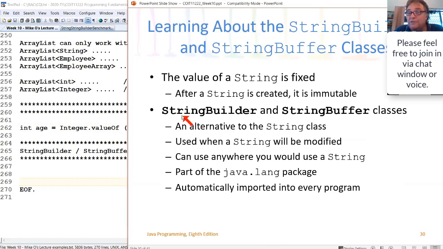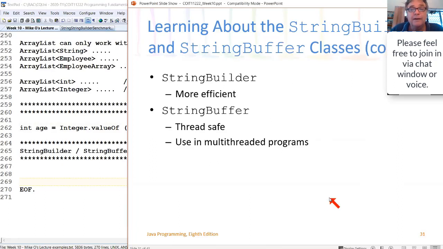So there's StringBuilder and StringBuffer, automatically included in every Java program you write. We've just never used them yet. They're part of the java.lang package, which is automatically included in every Java program. StringBuilder is more efficient. There's also StringBuffer, which works with exactly the same commands as StringBuilder, but it's thread safe.